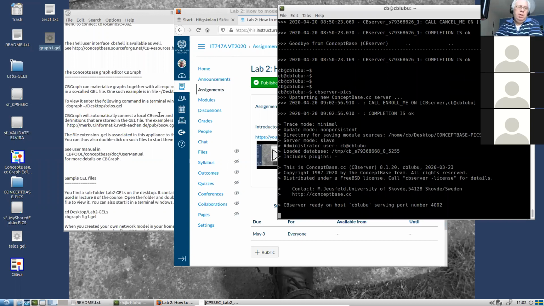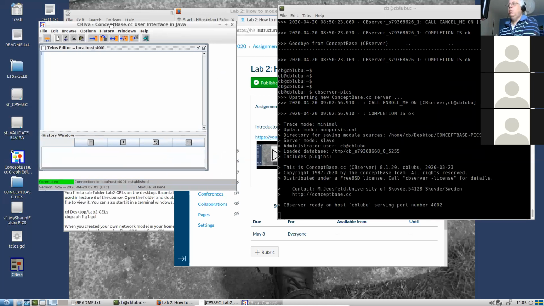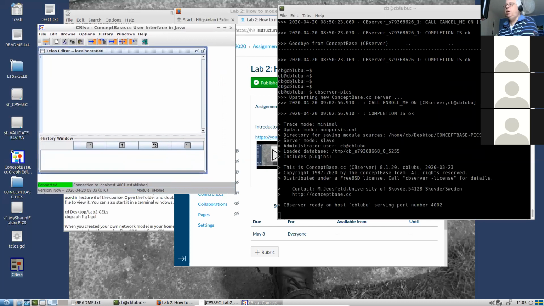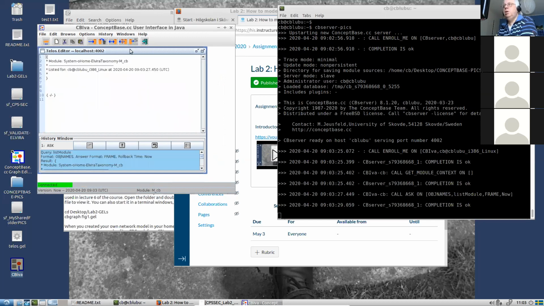because I would like to show you how to define a cyber-physical system with ConceptBase. To do so, I start CBIVA. I have to connect to our server again, 4002. Just to be sure, yes, we are in the right module. So we are in the sub-module of the Vera taxonomy. So let's do a little bit of analysis of what we have in the taxonomy.